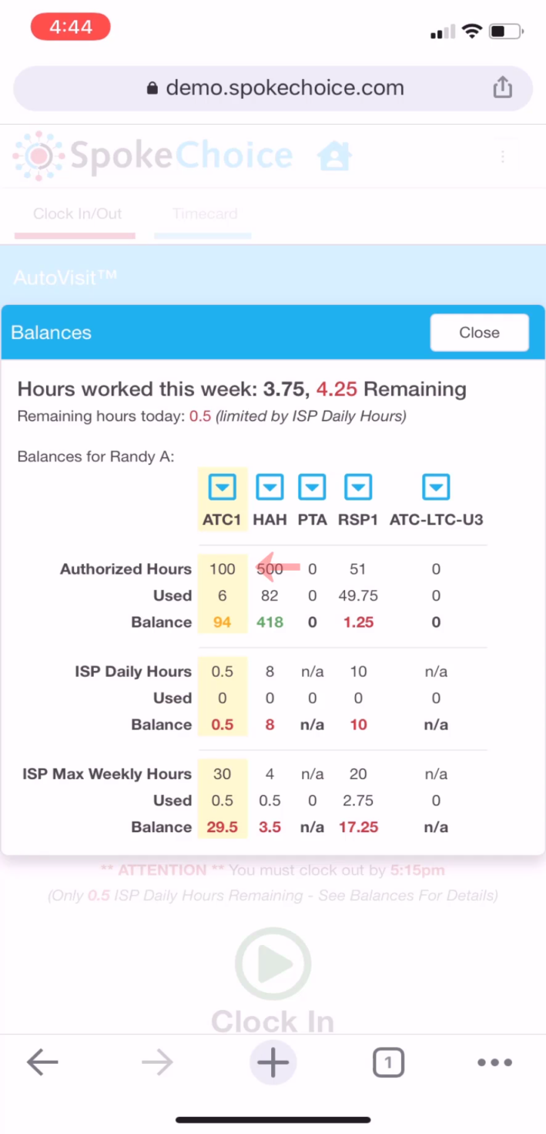The authorized hours indicate how many hours total the client has authorized. You can see the total hours that have been used and the balance remaining. The ISP daily hours indicate the limit that has been set for each day. ISP max weekly hours indicates the max amount of that service that can be billed each week.